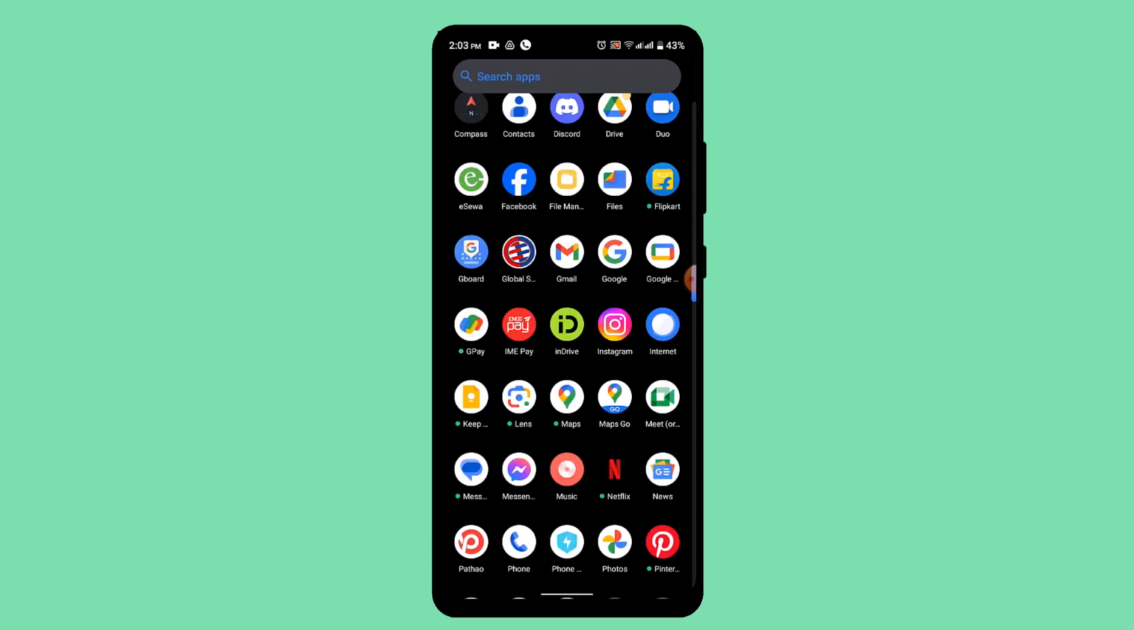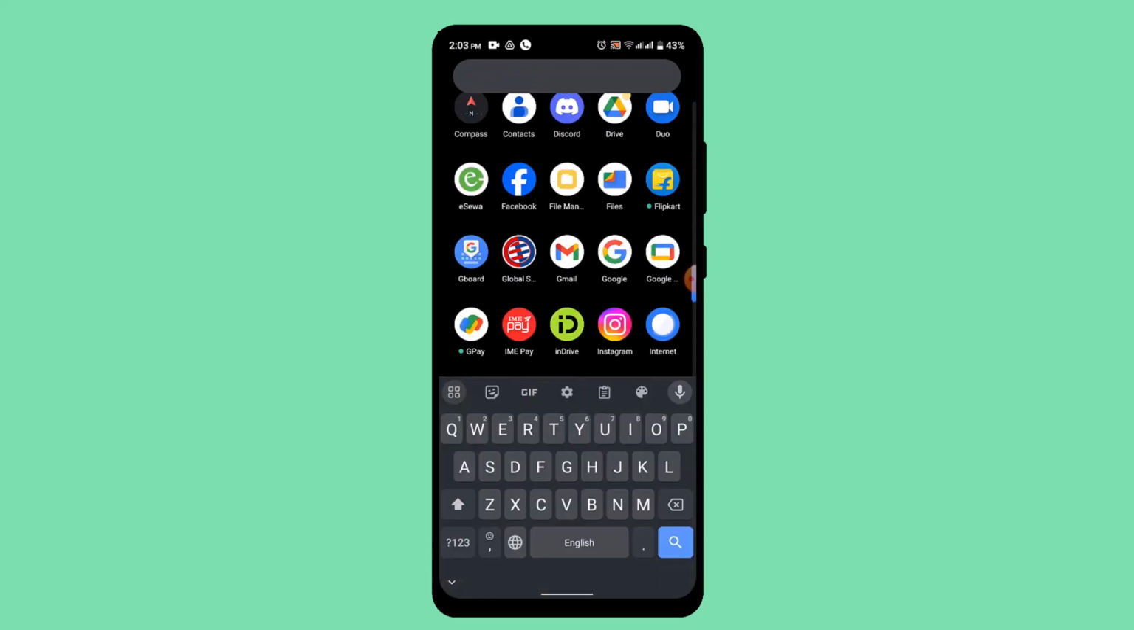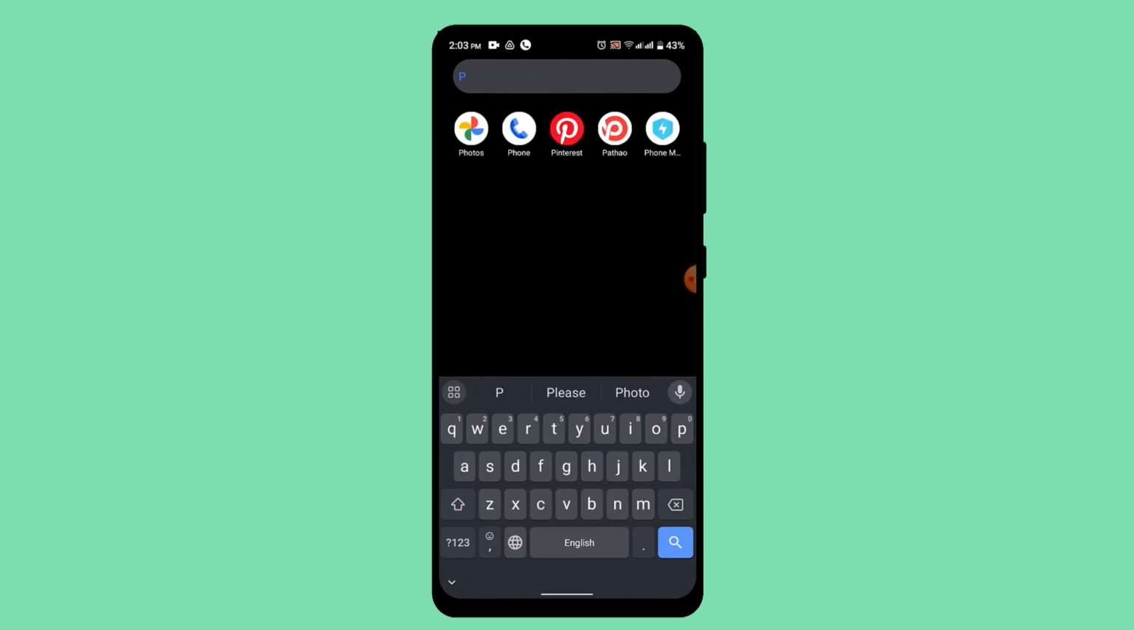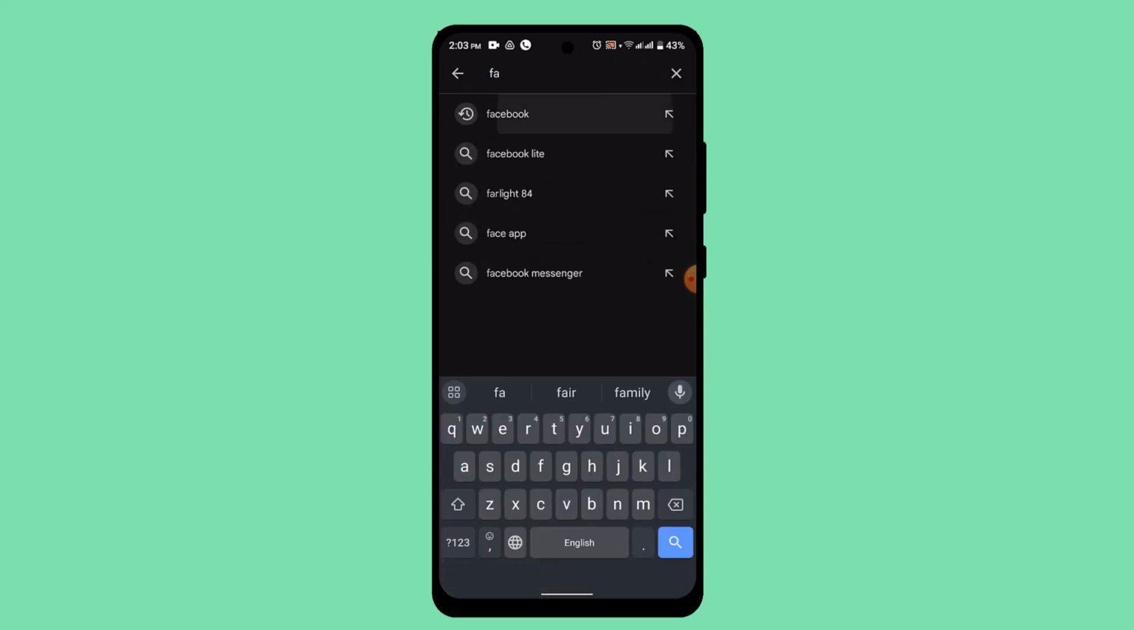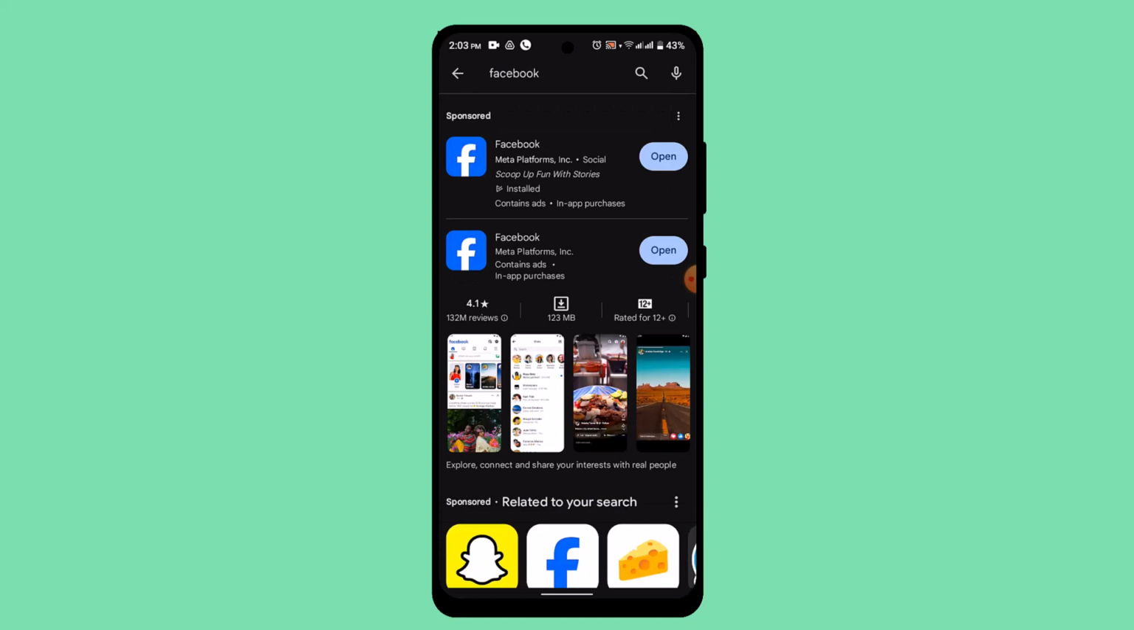After you open up the device, all you have to do is head over to your respective Play Store. So go ahead and open up your Play Store or the App Store, and after that, in the search box, type in Facebook. So in my case, I already have the Facebook application installed.